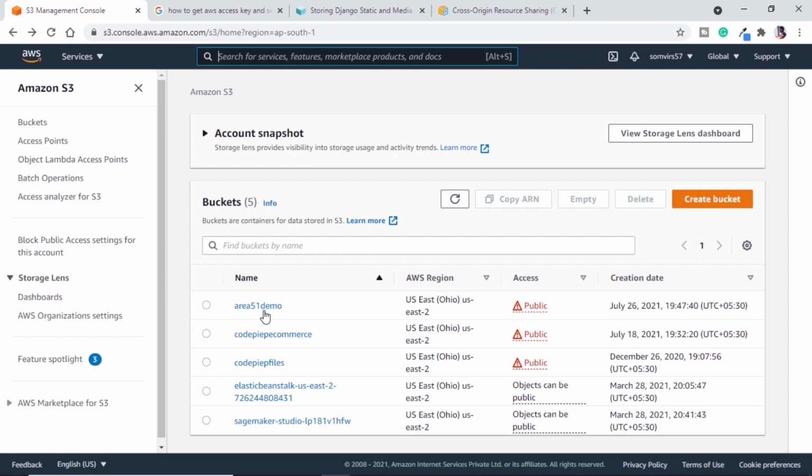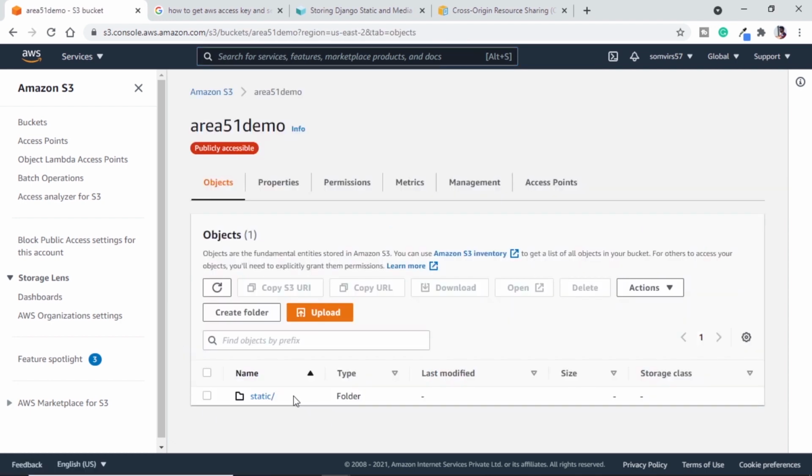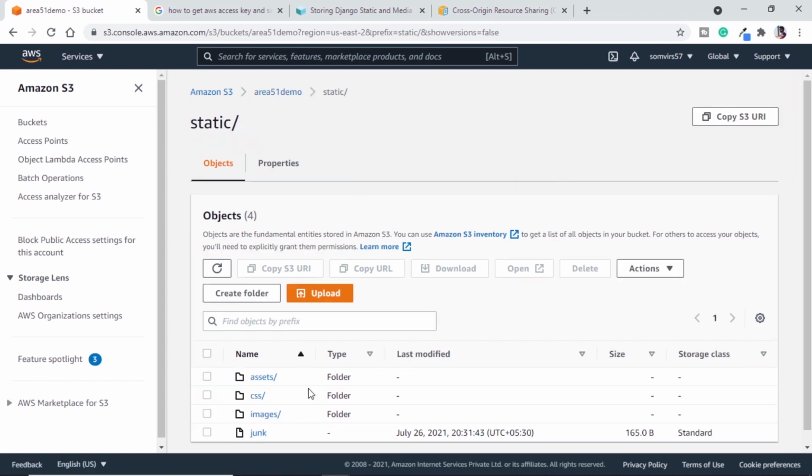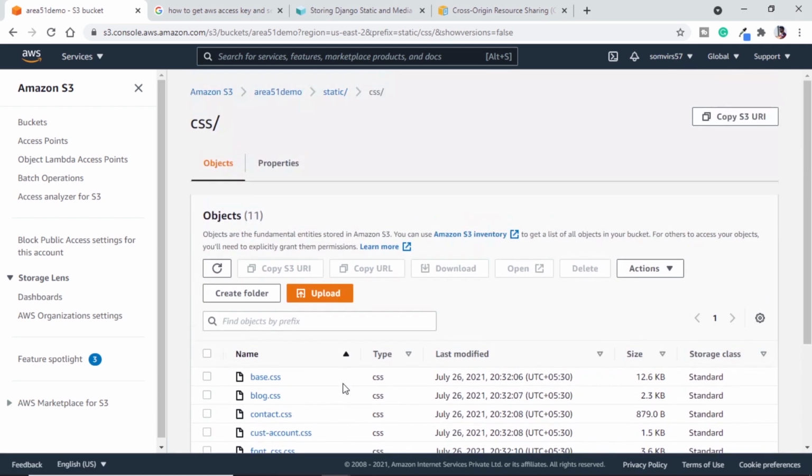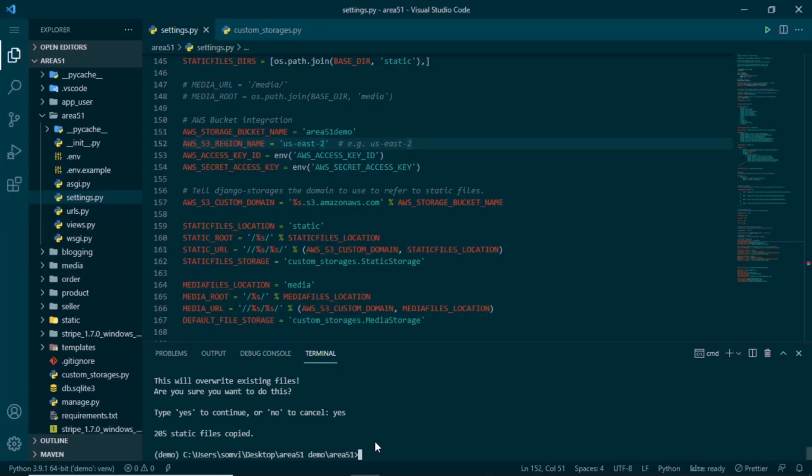On our console, if we go to our bucket, we can see that we have this folder static, and if we go inside this, we have all the folders, but I'm assuming we don't have all the files yet, so let me check. And turns out we do have all the files. That means our process is completed. Once our command is completed, we will get this status or message that says these many static files copied.